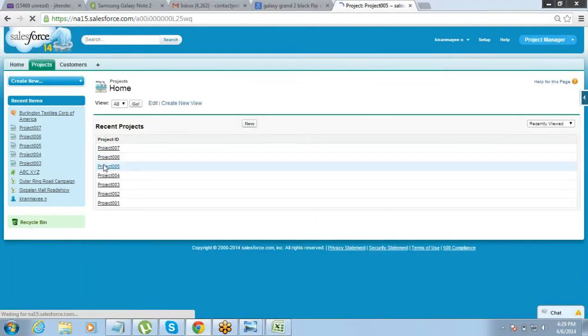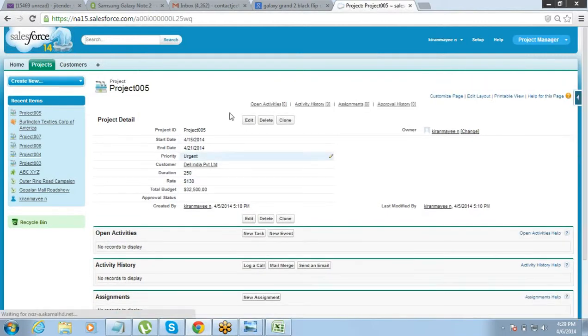Click on any of the record in the project object. You see there is a page layout which has come by default. Did you design this? You did not do anything, right? You did not create the page layout. I just created the object and field. This page layout is created by default. Okay.